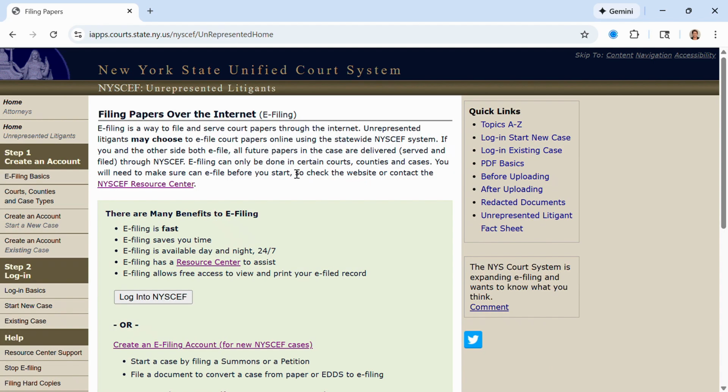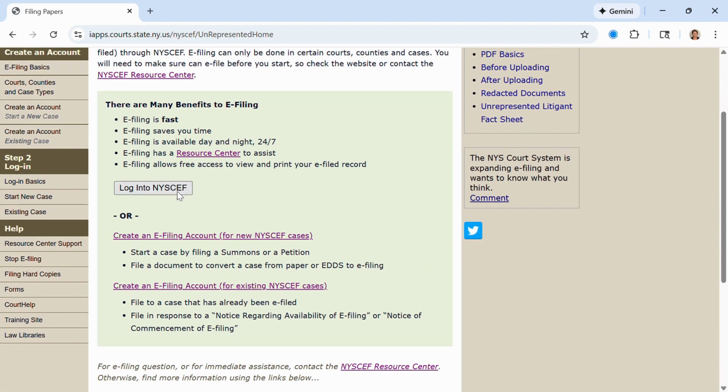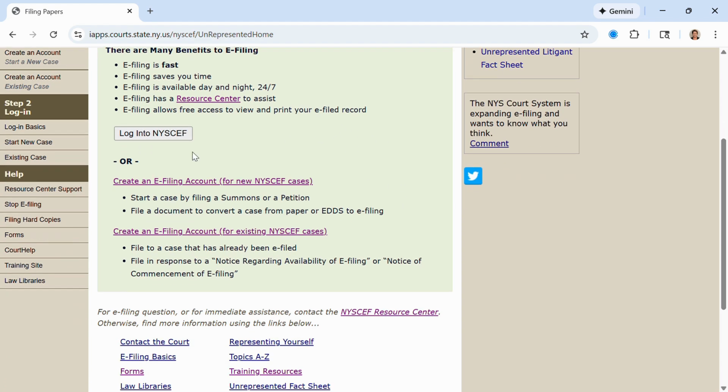Now what we have here is filing papers over the internet, which is what we were talking about, the e-filing. There are two ways here to consider filing. Either you have an account, that's where you're going to log in, but we don't have an account yet. However, we're either going to create an e-filing account so that we can be the one to file, which is going to be a new case, or we have already agreed that our spouse is going to file and we are going to file our consent on an existing case.